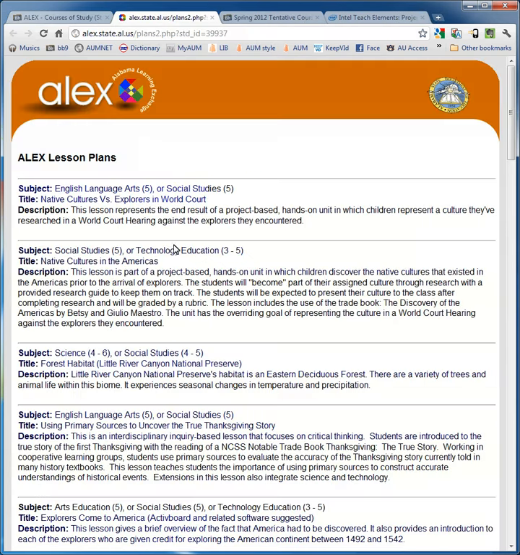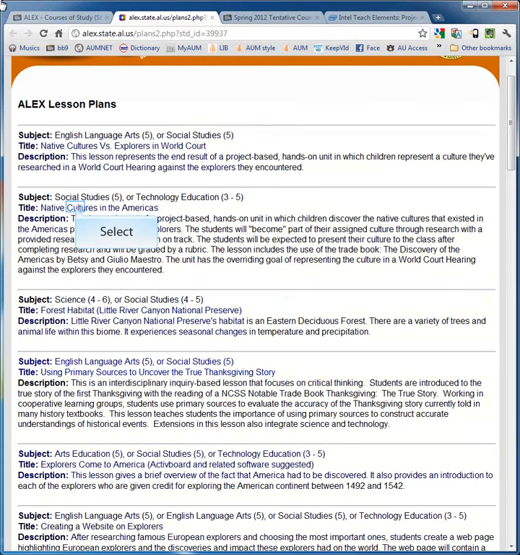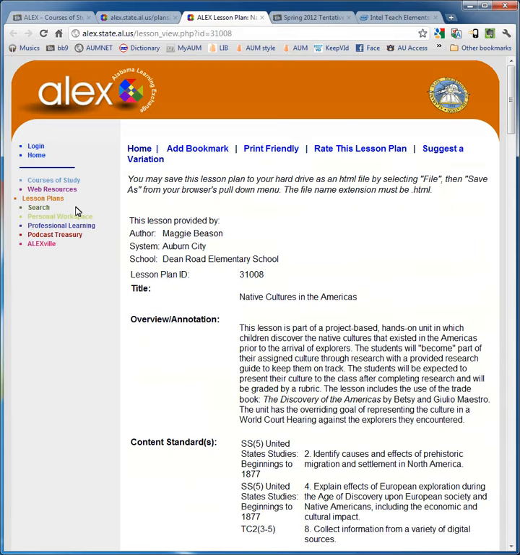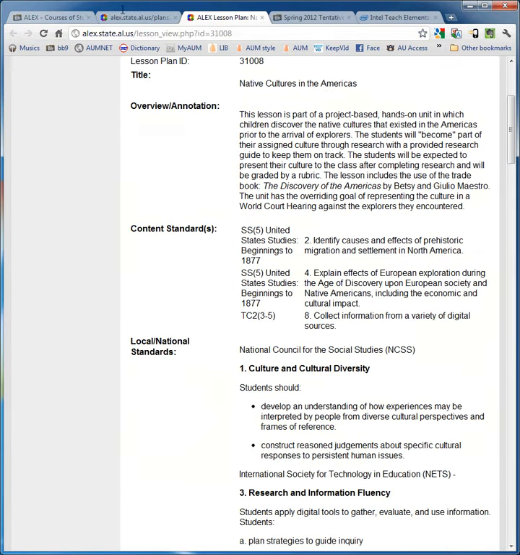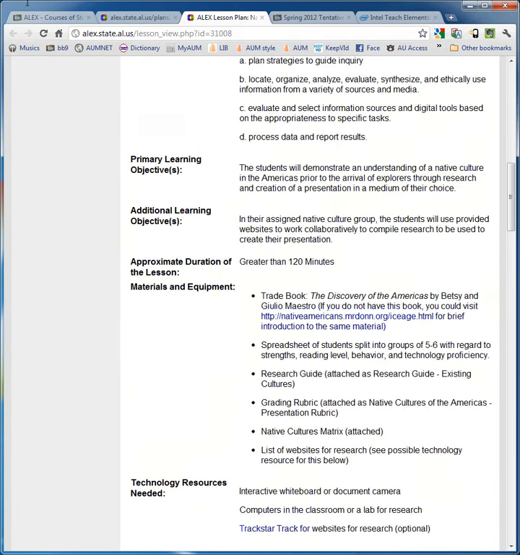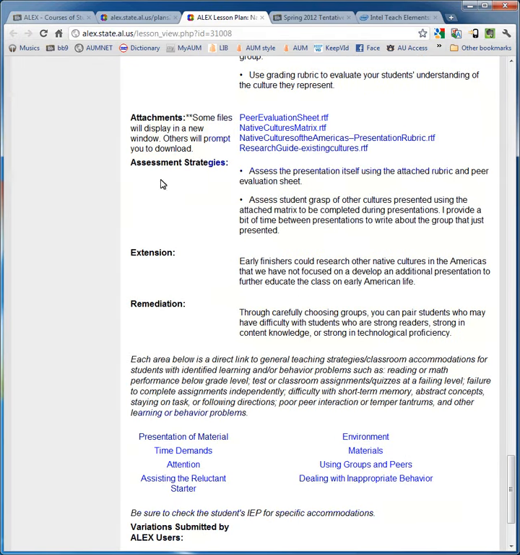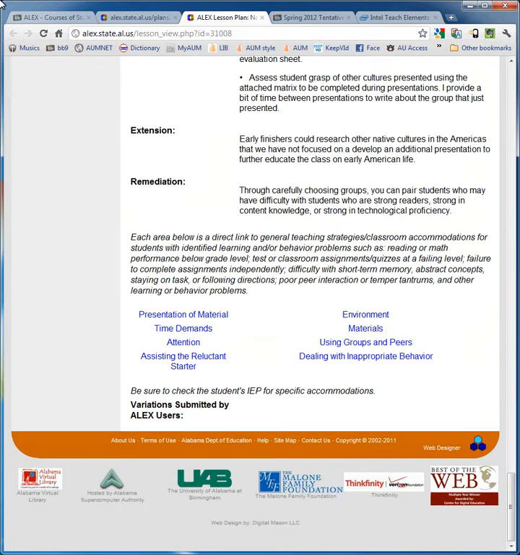And if you click on those, it gives you different lessons that address that standard. So I'm just going to click one of them, and as you can see, it gives you your title, the overview, the content standards that are used, the national standards, the learning objectives, materials. Basically it gives you the whole lesson plan, gives you the activities, time extensions, and if you scroll all the way to the bottom, it gives you how to deal with inappropriate behavior from students and reluctant students, and also tells you how you could use groups in there.